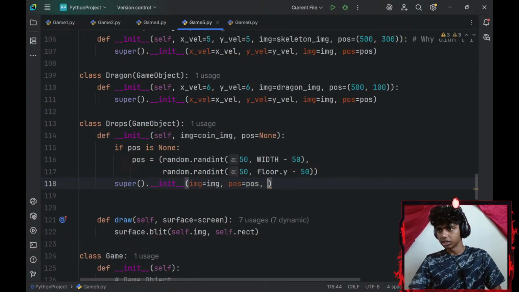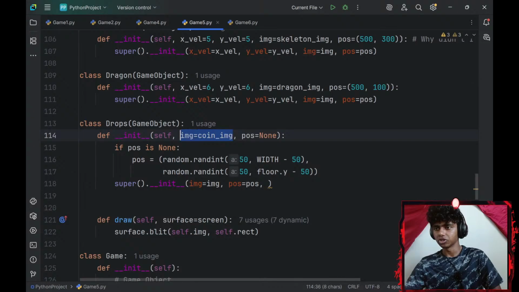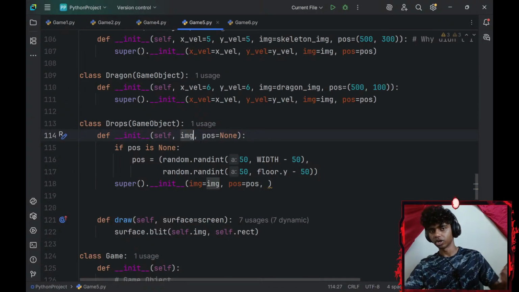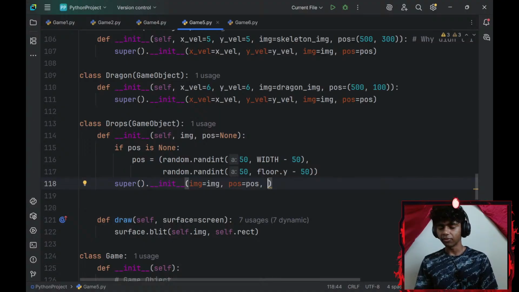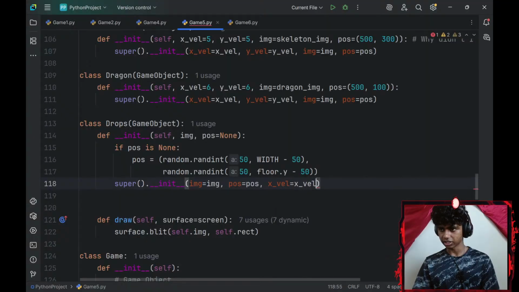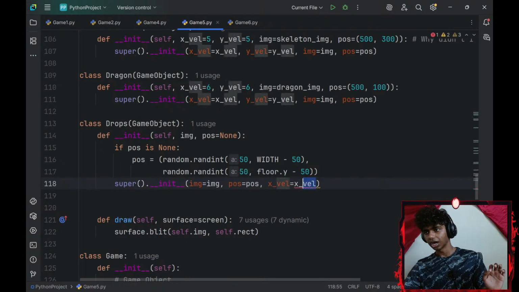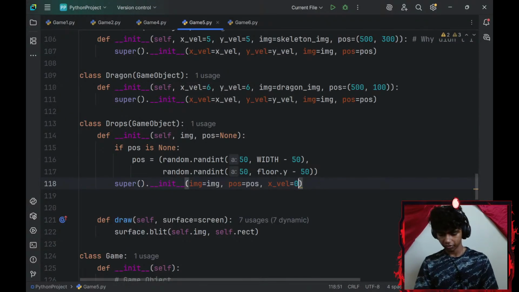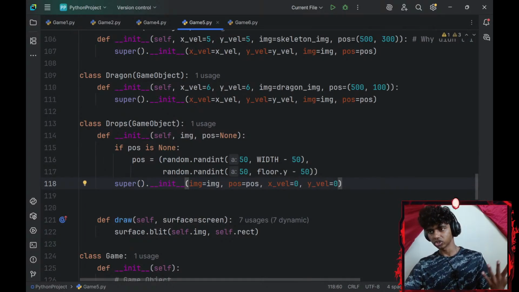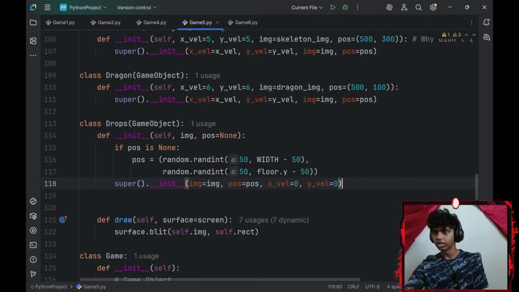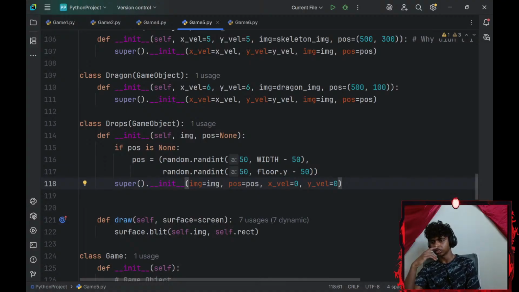Honestly, my images could be anything but coin image, so I wouldn't need my coin image here, because what if I wanted to add different drops as well? For example, a key. They would go inside of my drop class as well. X-axis underscore velocity is going to be equal to 0. I think I would have to specify 0. Y-axis underscore velocity is going to be equal to 0 as well, because I don't want my coins to move. Okay, perfect. This is honestly pretty much it.